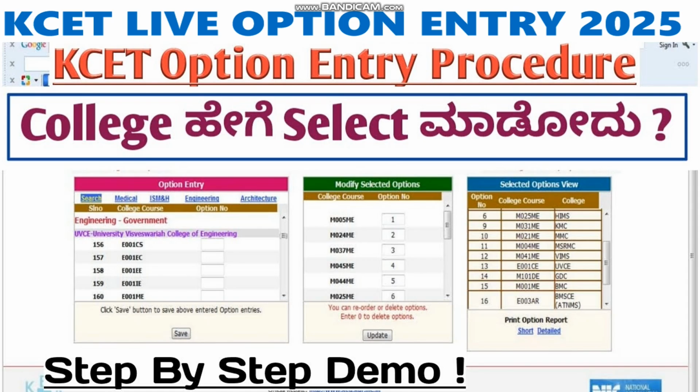And this time they have not released any schedule, like when is the option entry, when is the mock result, the first results. They have not released anything yet, right? So I'll be telling you what the next steps are that you must do after option entry.